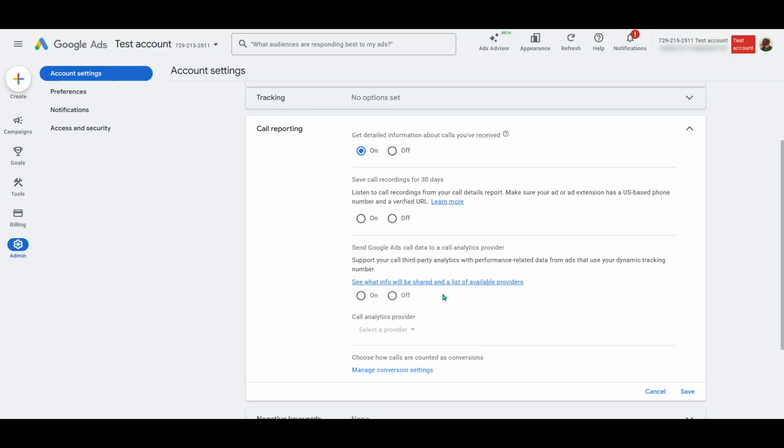A quick note on what call reporting is and isn't. It does not record the content of your calls. It logs call metadata so you can evaluate performance. In many countries, Google may use a forwarding number to attribute calls to your ads. If forwarding numbers aren't supported in your country, the setting might not appear, or call reporting may be limited.